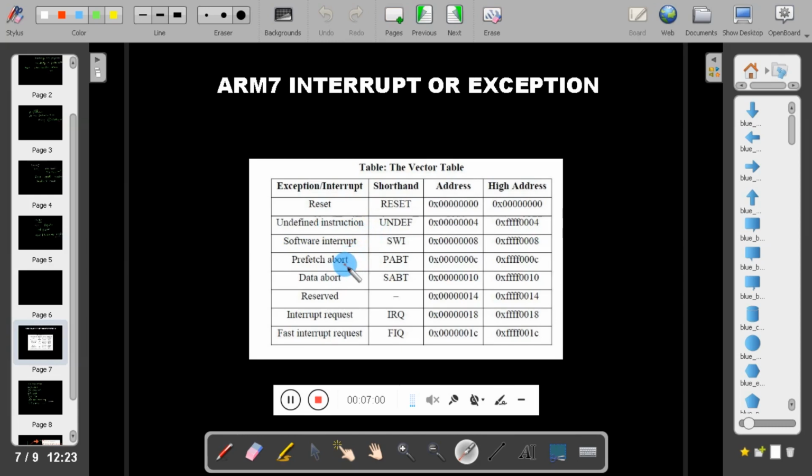Then we have two more, pre-fetch abort and data abort. As a user, you have access to the user program and user data. Suppose you try to access the system program or system data, then it will take you to abort mode.